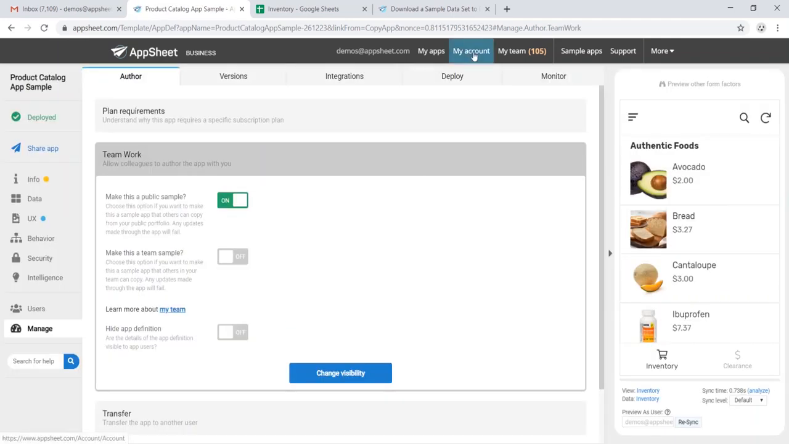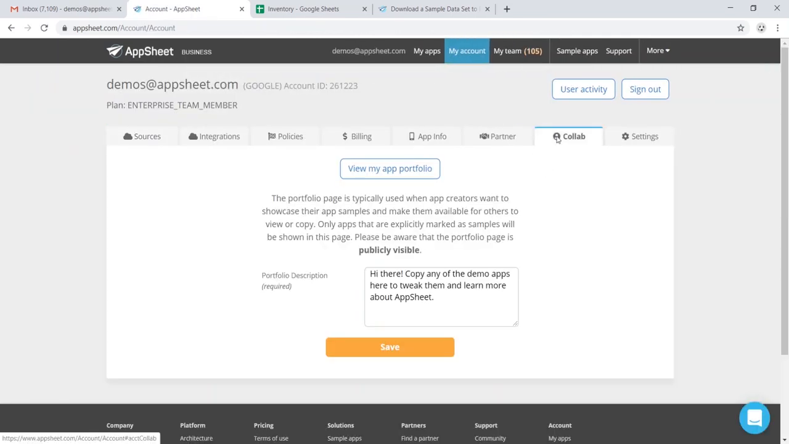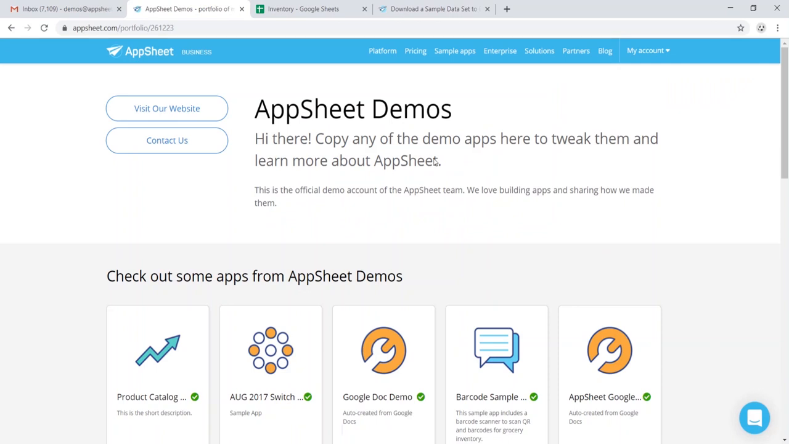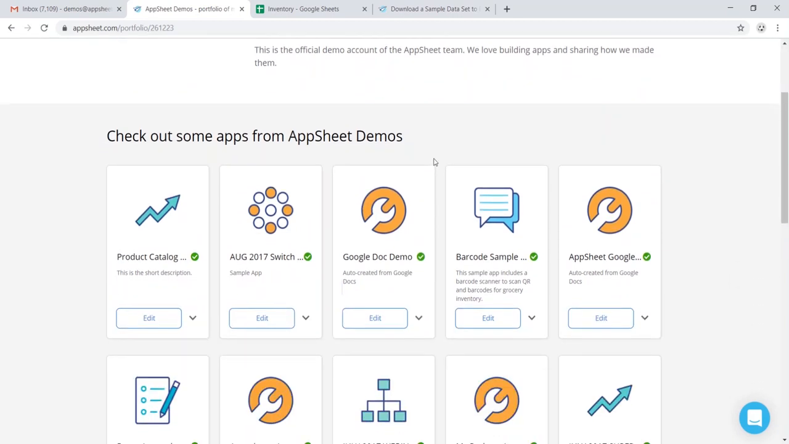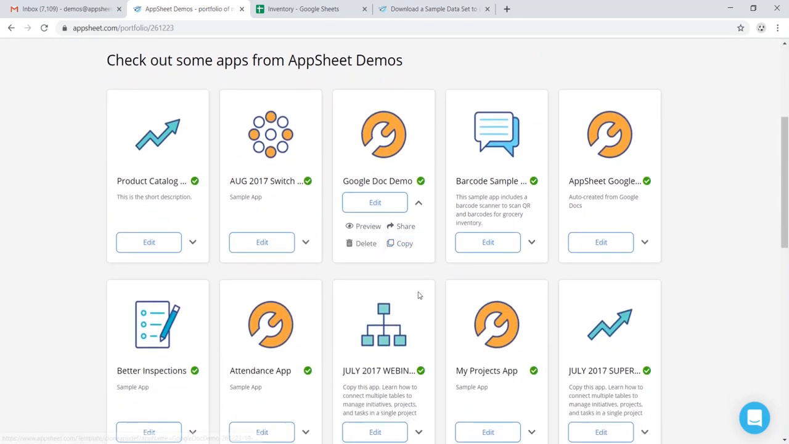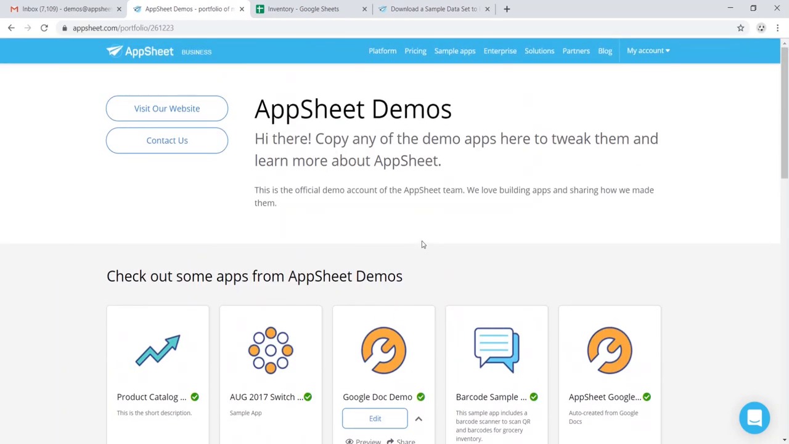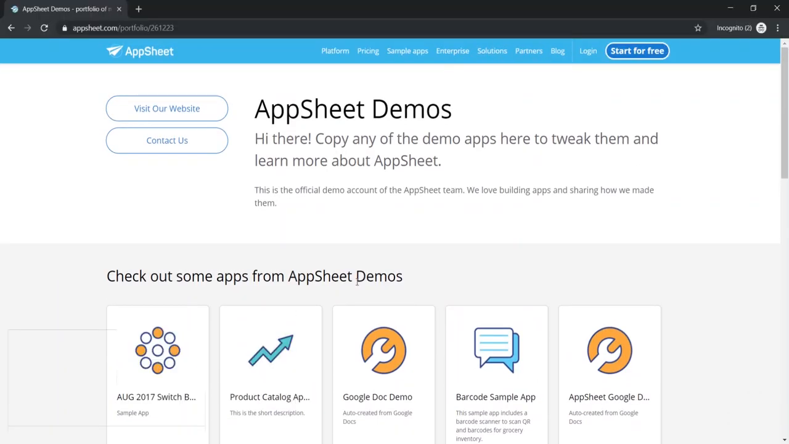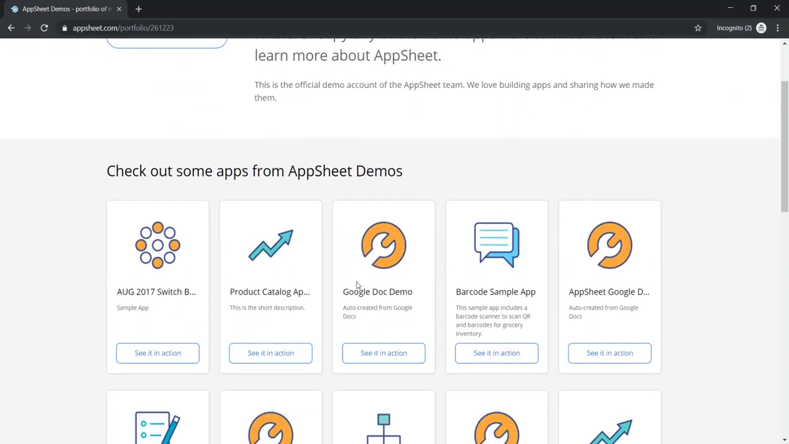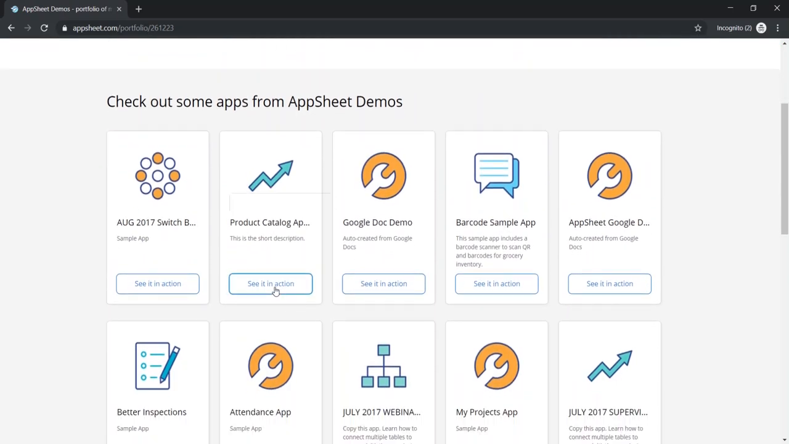And the easiest way to get to our portfolio would be to go to My Account, the Collab tab, and View My App Portfolio. And here you can see that we have the app creator's view of the portfolio page, which allows us to copy, delete, preview, share our apps. And we can also see this from the perspective of an outside visitor, in which case they can simply see the app in action.